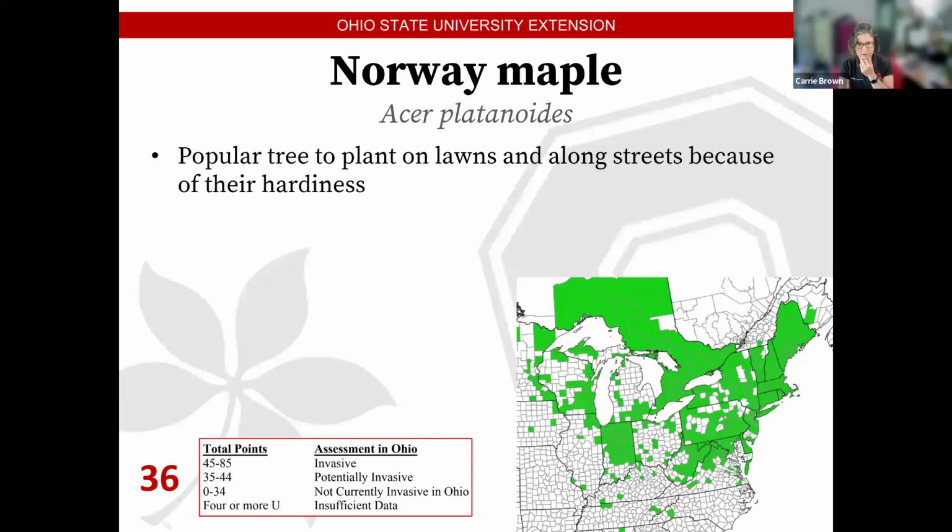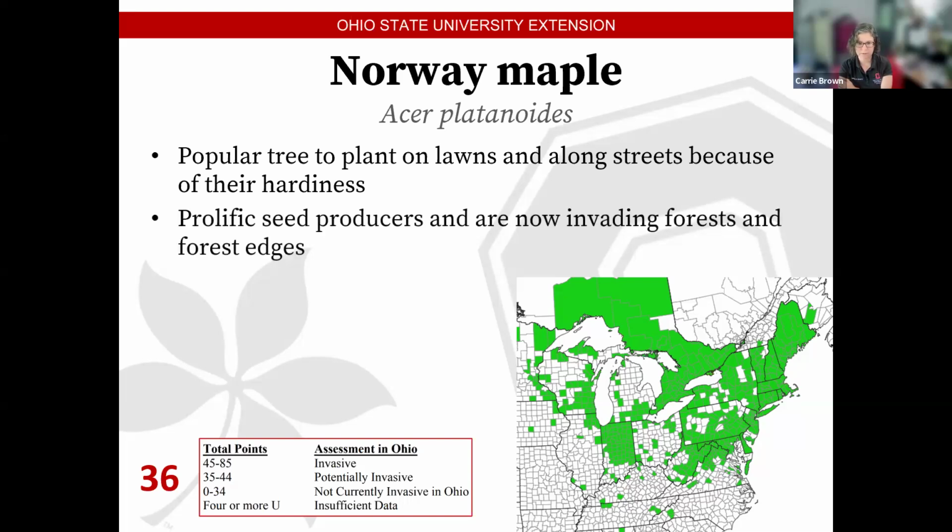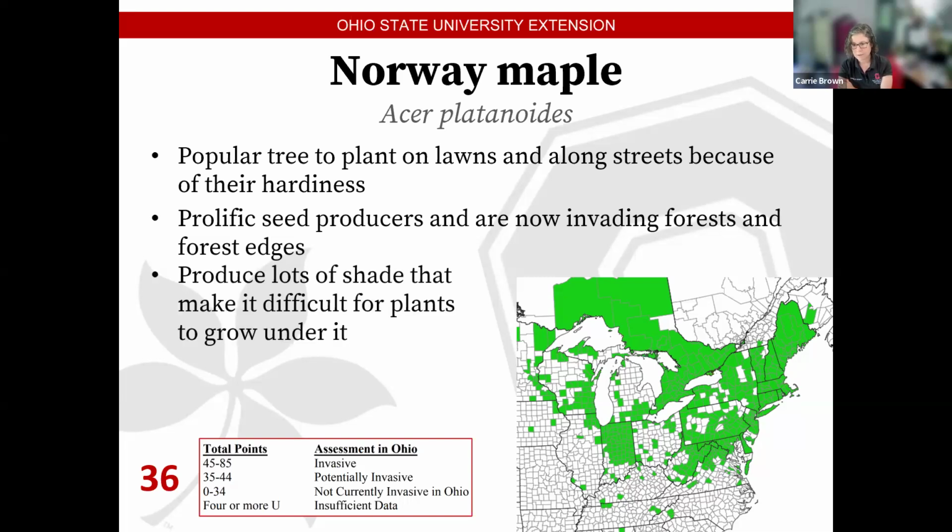The next one that I wanted to mention is Norway maple. Norway maple has been a popular tree along streets and on lawns because of its hardiness. So it is very adaptable to different soil types. It produces a lot of seed, and those are now found invading forests and forest edges. So it is found to be established, meaning that it is reproducing without human intervention.